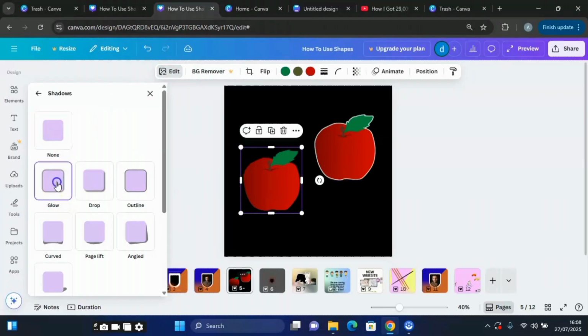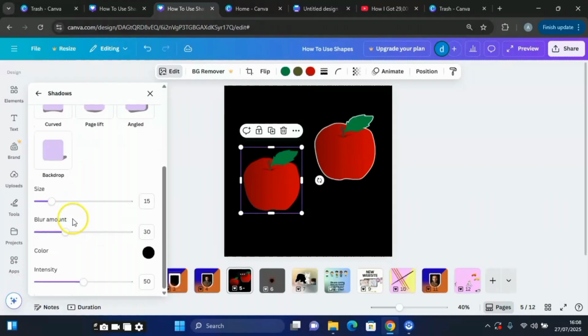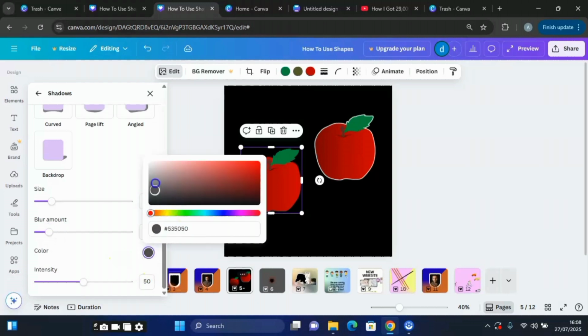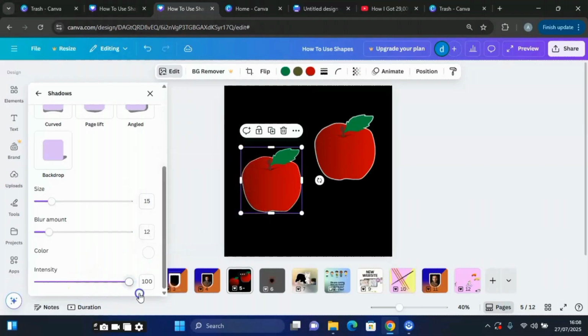Then click on glow. In the case where you don't choose the outline, scroll down, the size, leave it that way. The blur, reduce the size a little bit, then come to the color, choose white. Then the intensity, increase it. The size, look at it.